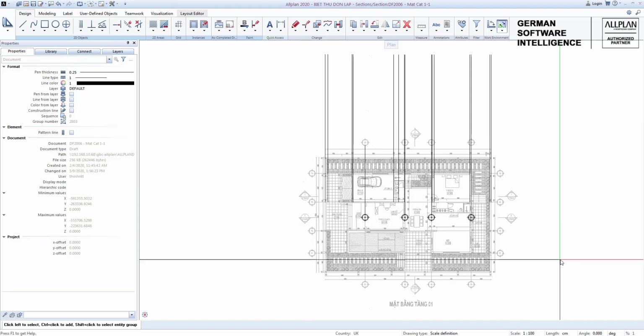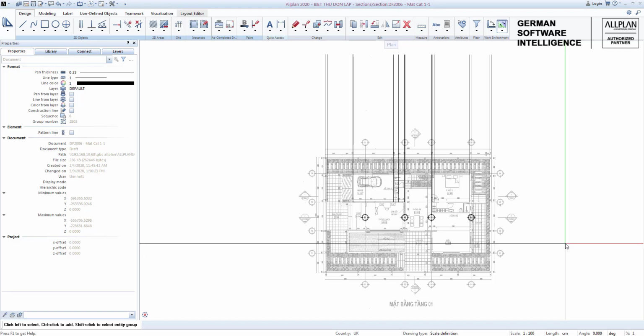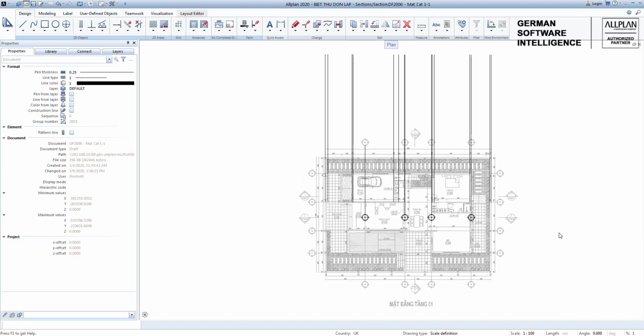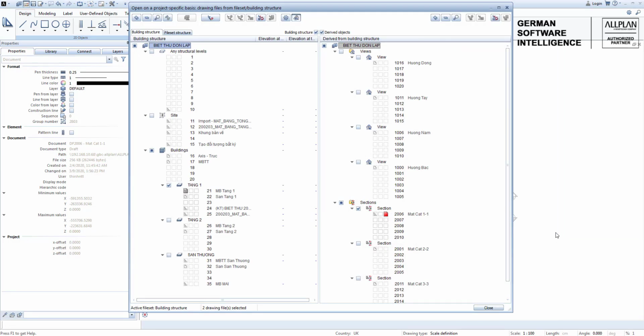We will hide the ground floor drawing by double-clicking on the screen. Allplan shows the tree structure. Deselect the drawing of ground floor 1. Click Close to exit the drawing.